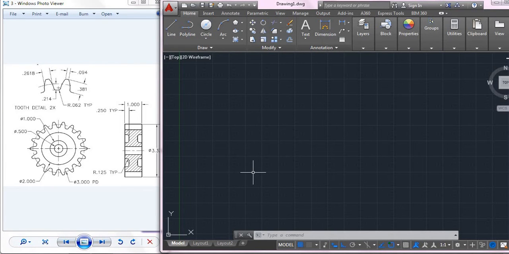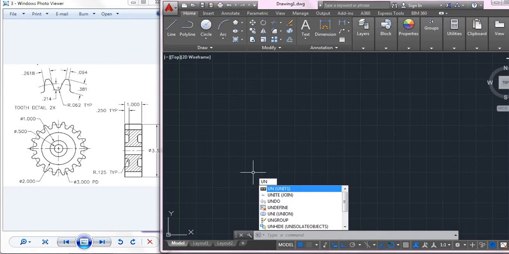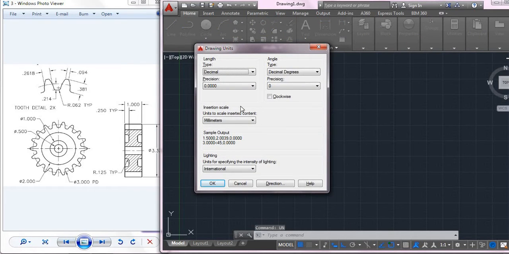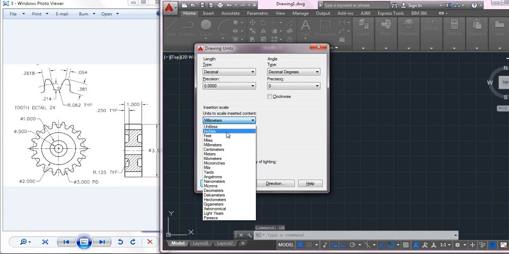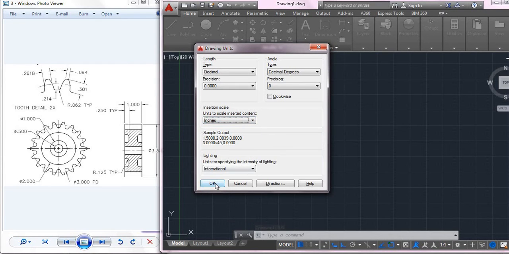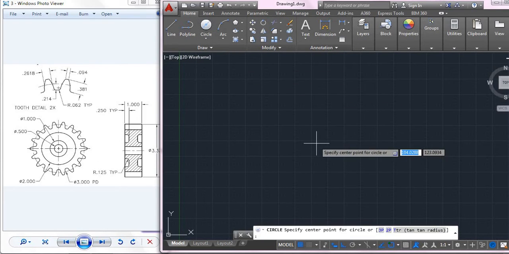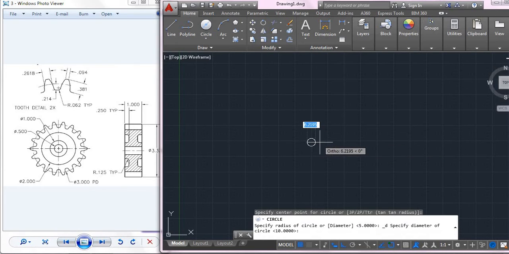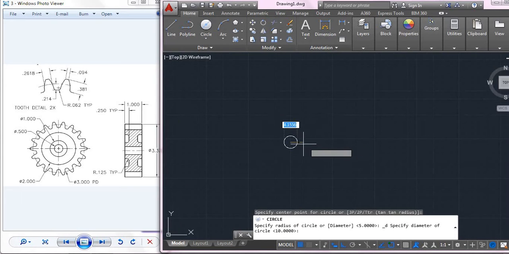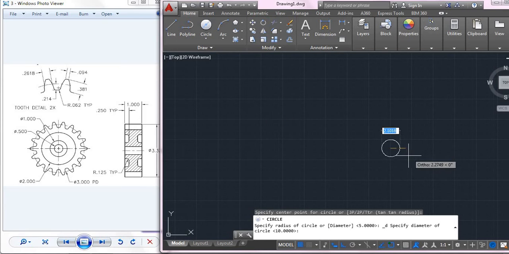Before going to our drawing, we should set up our unit. As the given drawing is in inches, let me go to unit setup and change my units into inches. Now I will take a circle here and specify my center point. The radius of the circle is given as 0.5, the innermost circle. Enter.